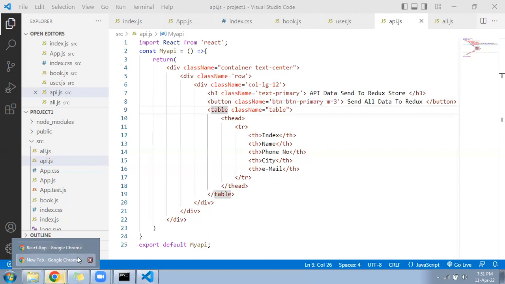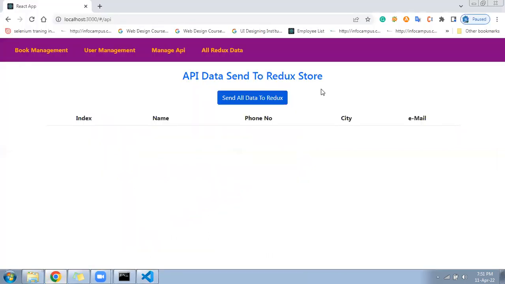Under the API file, we can get one button. When this page will load, here it will display the list of data. The data will come from API on load, using useEffect, we can load the data on load, and once we click on send to Redux, then all the data of this page will go to where? Redux. It will go to the store. User will go to the store. Book will go to the store. API data will come from the backend. Once you click on that, it will go to the store.